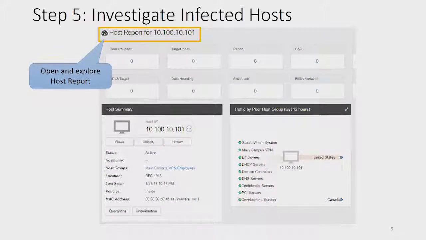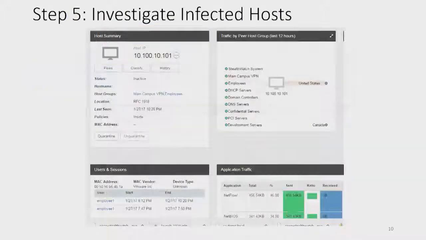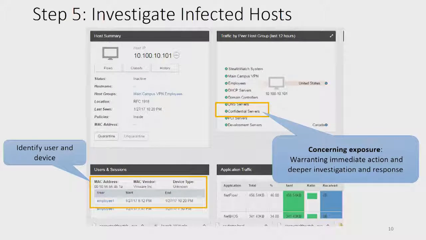So at this point, we're going to click onto that infected host, 10.100.10.101, and we're going to explore what our exposure is on this infected host. What we can see in this set of host groups, in this box, traffic by peer host group over the last 12 hours, is that 10.100.10.101 has been quite active inside of our environment. Some of this is very concerning. We see that 10.100.10.101, whose currently logged in user is employee 1, has also communicated to confidential servers and PCI servers.